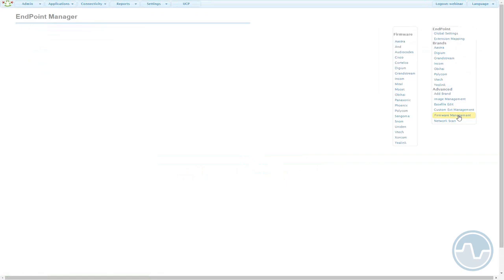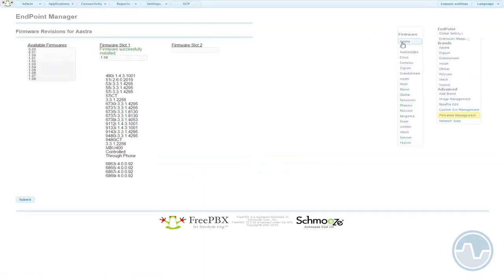So EPM does a query of our servers. Let's select Astrophones. EPM does a query of our servers and shows all available firmware for a particular brand of devices. As we compile our own firmware packages, we use our own numbering scheme to label these packages. When you drag the firmware into a firmware slot, it shows you the actual manufacturer versions of the firmware.